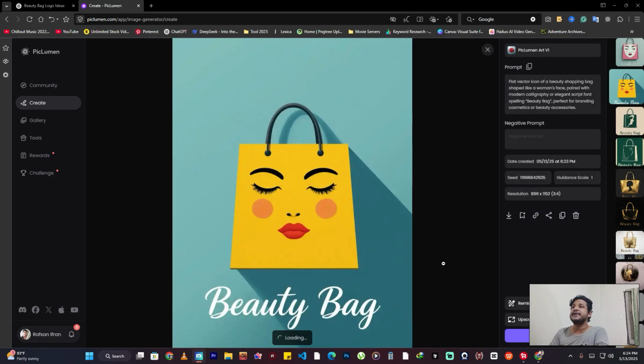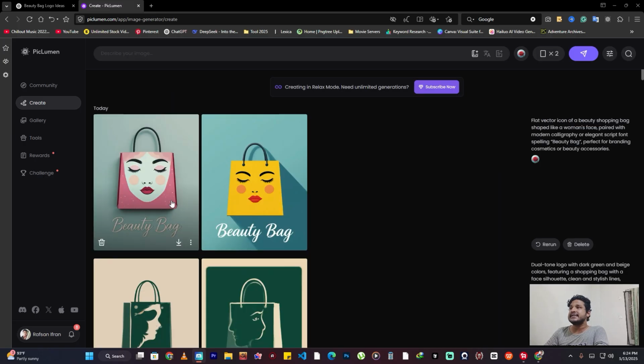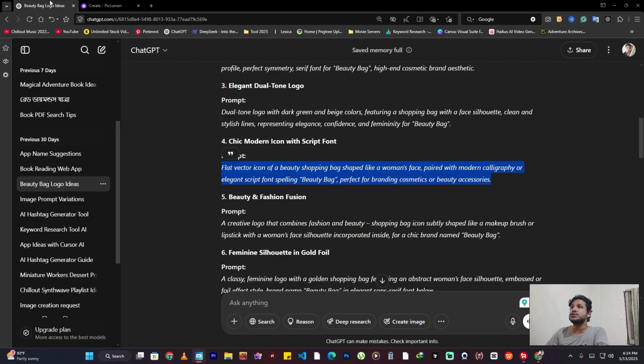Now here you can see another one, which looks almost like an egg, like an omelette egg. This one is also good. It simply says Beauty Bag, and it kind of shows a brand logo. So this is the result. You can go to ChatGPT and ask it to give you a proper prompt for the type of logo you are going to make.